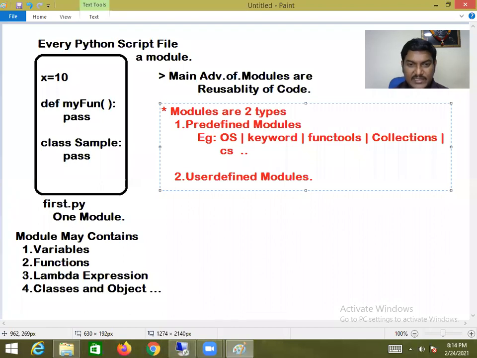CSV module is there, regular expression module is there, random module is there, sys module is there. The series goes on. So predefined modules are nothing but the modules which are provided by the Python Software Foundation along with the Python interpreter. Along with the Python interpreter, they are called predefined modules.